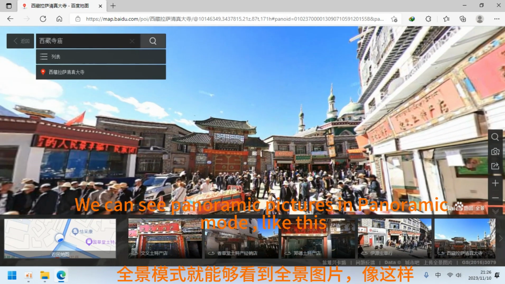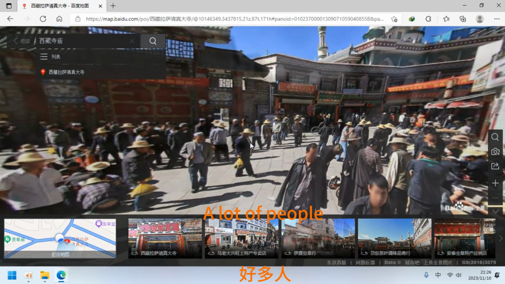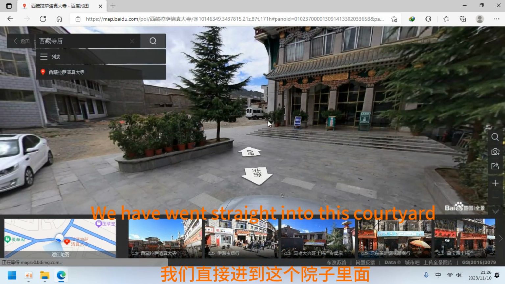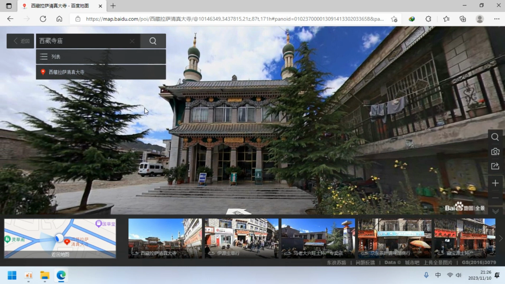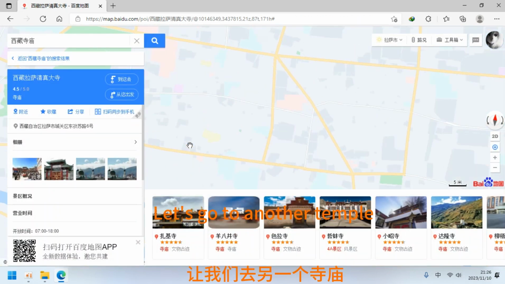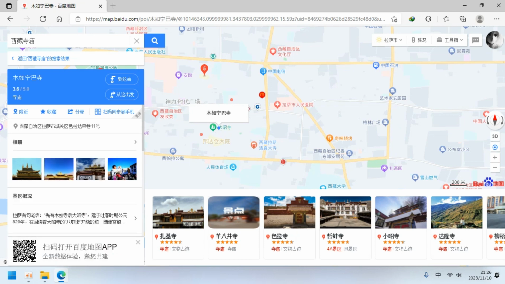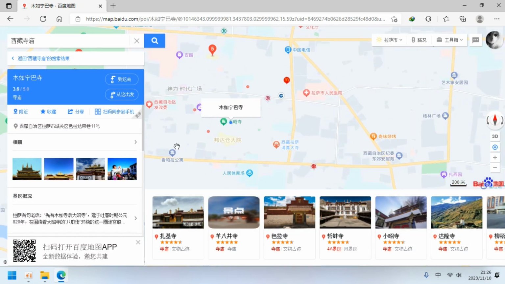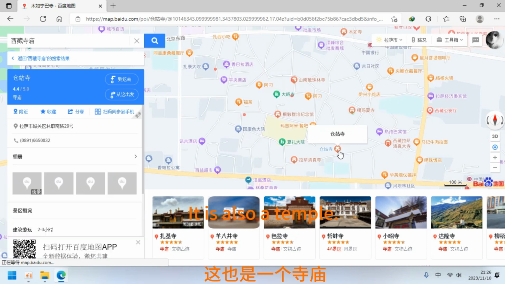We can see panoramic pictures in panoramic mode, like this. A lot of people. We went straight into this courtyard. That is the mosque we just saw. Let's go to another temple. Many temples nearby. We've already seen this. It is also a temple.